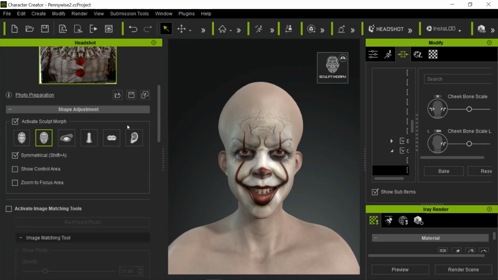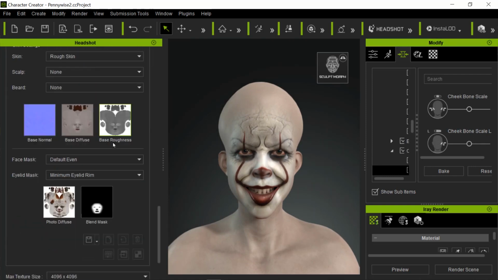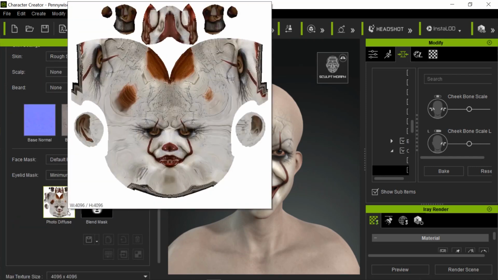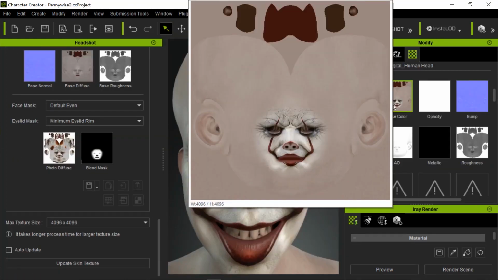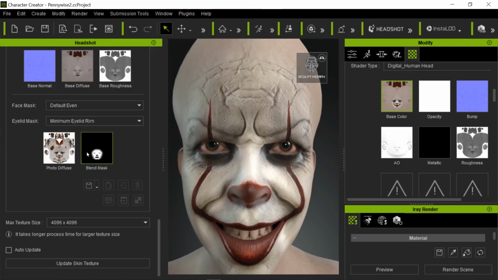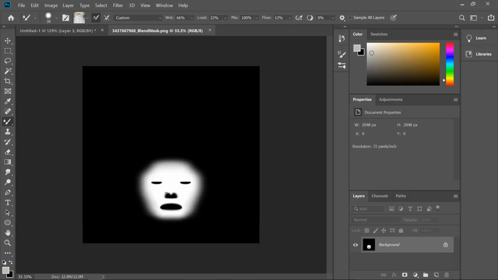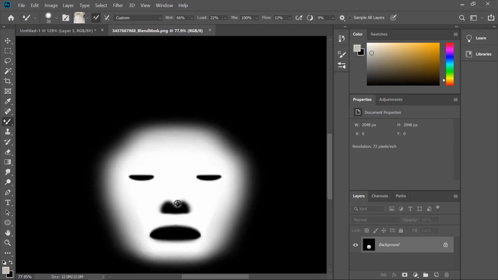I'm just doing a little bit of work on the projected texture. This one has all the flaws on it. The one that's being used is this one here. So that's a combination of the base diffuse, the photo diffuse, and the blend mask. Now the blend mask is going to be edited. The way masks work is black hides, white reveals. So the white area is taking the photo diffuse and turning it into a usable texture.